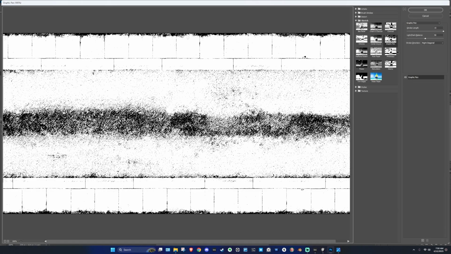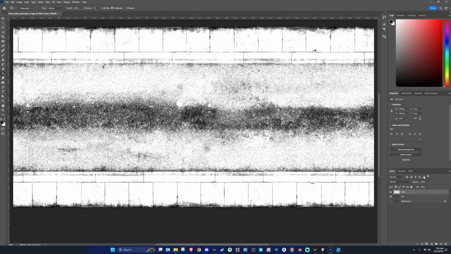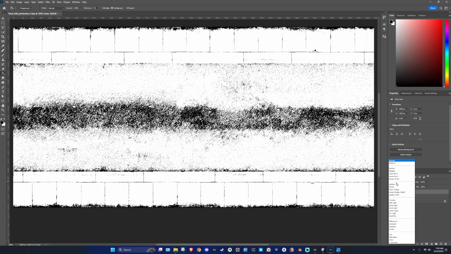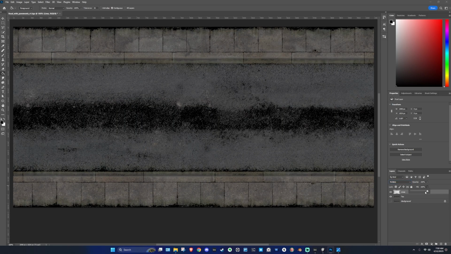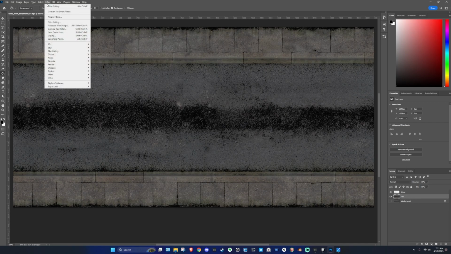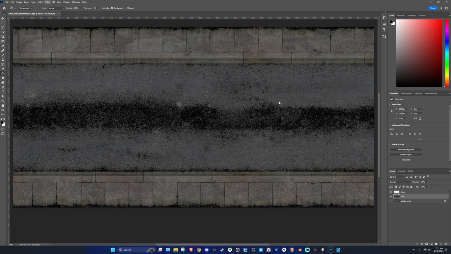And perfect, we're already on the right thing. Under sketch, I use graphic pen. And for that, I am going to switch it over to multiply, and I use it usually around 80 to 70. And then for text here, we go under filter gallery.